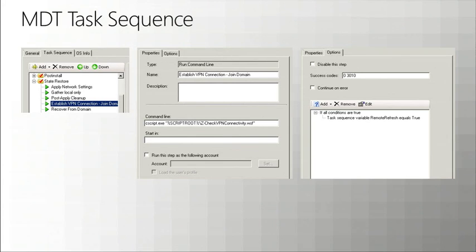And then lastly, in the options tab, we want to make sure that it only runs if remote refresh equals true. We only want to run it when we're launching the VPN connection. We don't want to run it every single time.